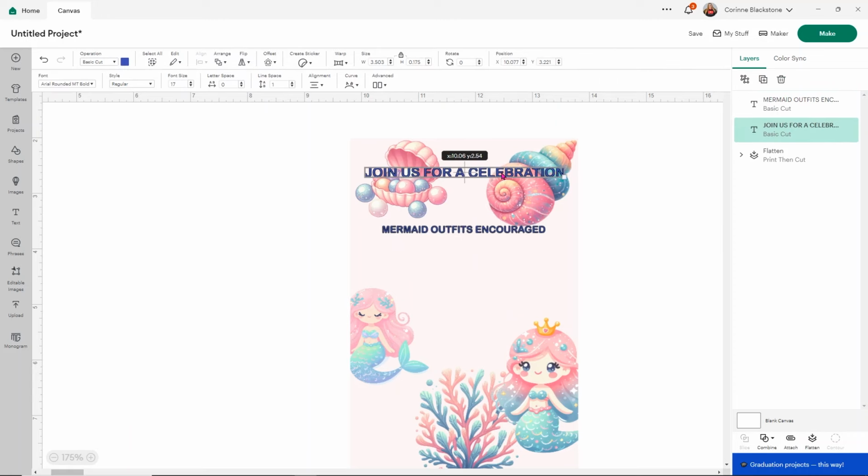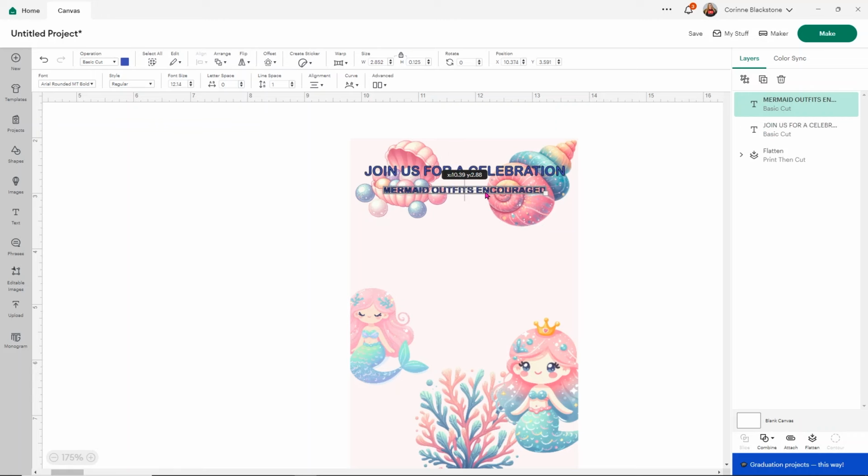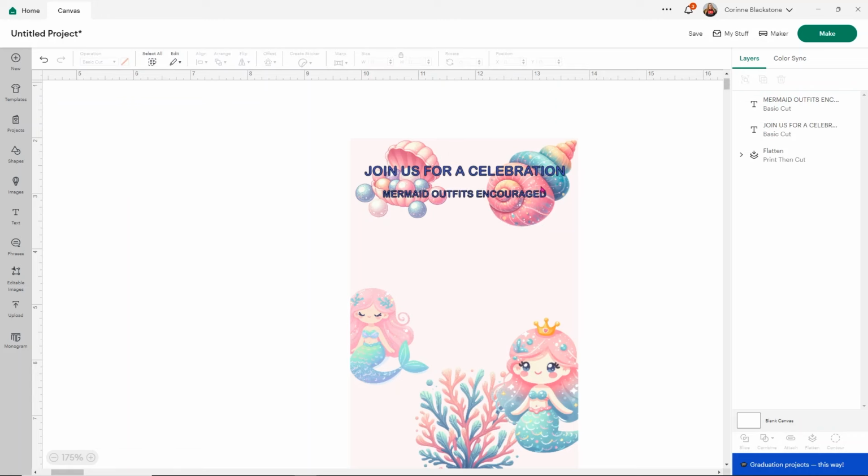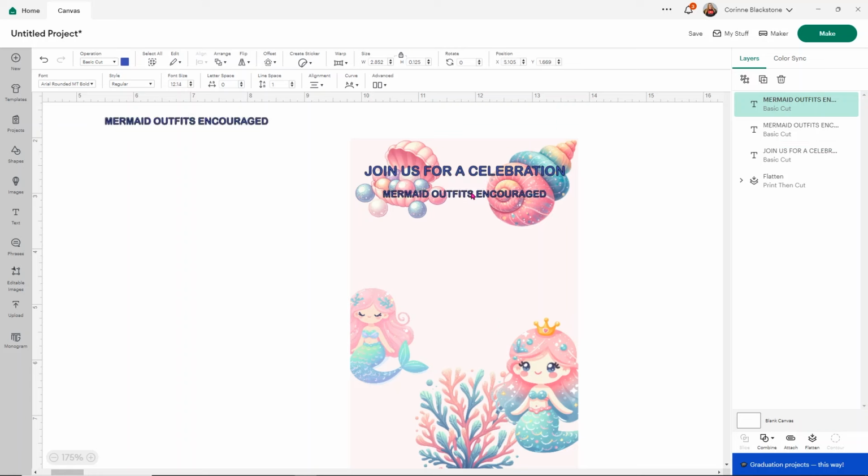Now I'm going to move this up a little bit. And I'm going to move this up a little bit. I don't mind that they're going to sit over the shells and stuff. That looks fine. Now, I want to add another line of text because we need to put in the date and the time and all that. So I'm going to use Control C, Control V again. And I'm going to put the dates and the times. So this is going to be Friday, May 31st at 5 p.m., which is on a separate line.